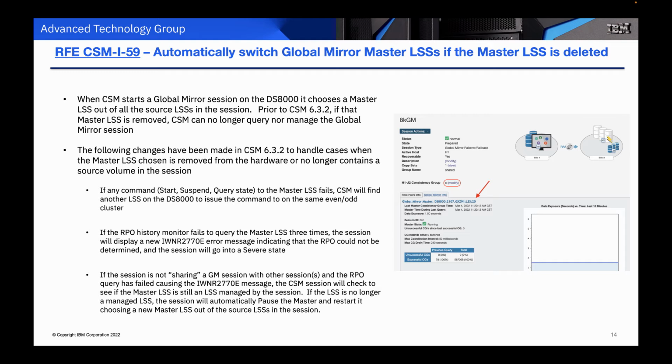When CSM goes and creates a global mirror session on DS8000, it will choose a Master LSS out of all the LSSs that are being managed by the session. So any copy set that has a source LSS, we'll choose one of those LSSs and make it the master. The intent of the Master LSS on the hardware is really to manage that global mirror session. And so all the commands from CSM to the hardware go to that Master LSS in terms of querying, etc. Or issuing commands to stop or start the master.